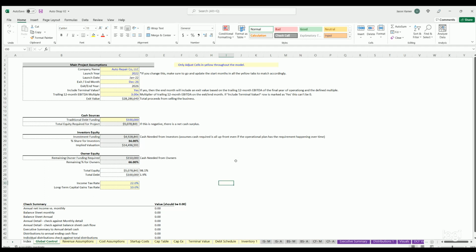Here we're going to go over the upgraded full auto repair shop slash tire shop financial model. I'll go through each tab, explain how the logic works, and all the summaries.